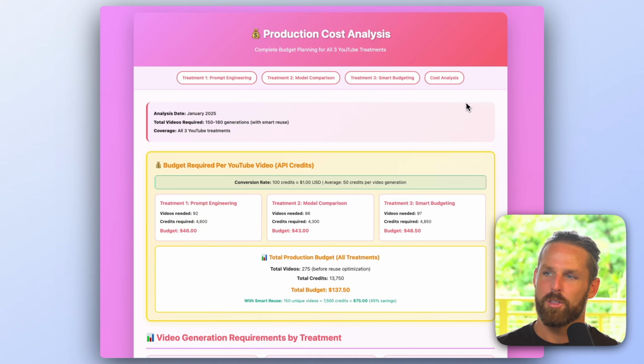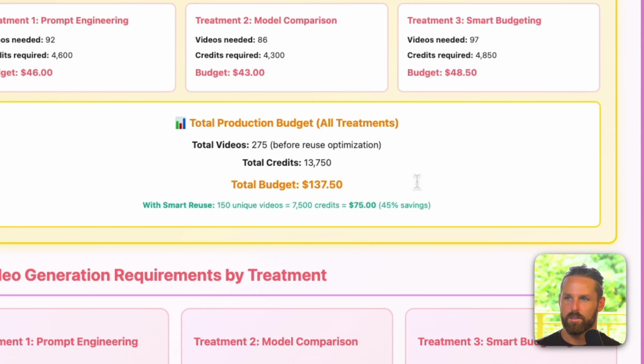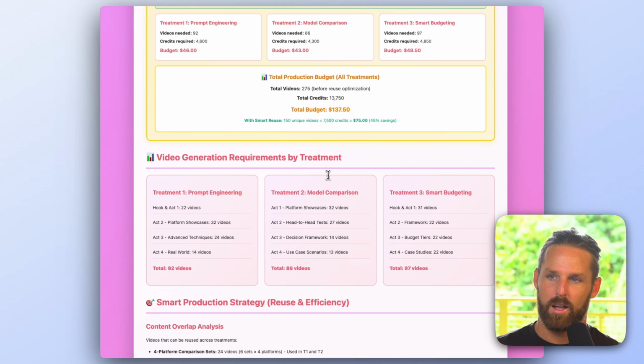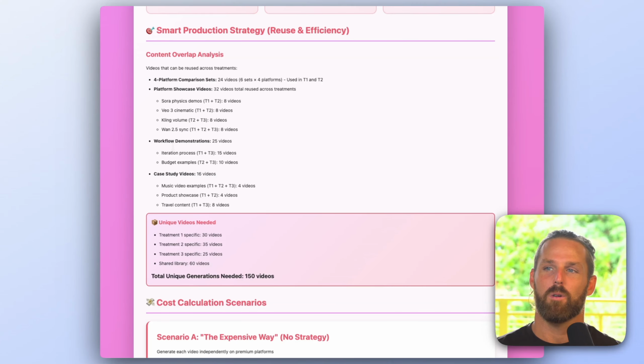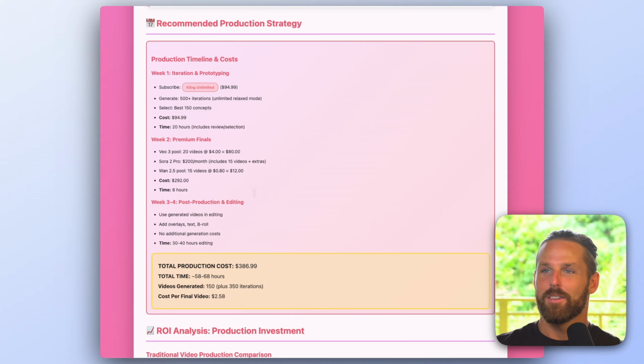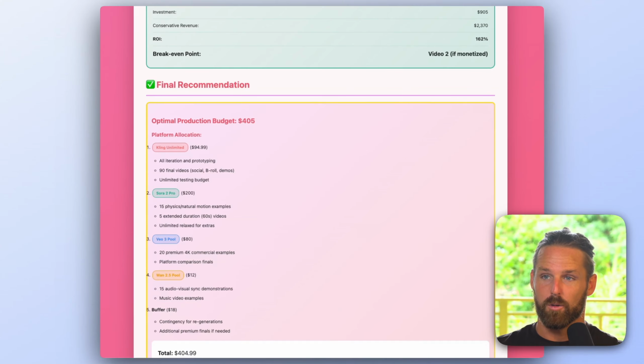So then we got this budget, and it basically told me I'm going to need $137.50 to do all these videos. Now, it comes up with these smart ideas too of how to save money while producing these videos. So this looks really good. This is what I really love Claude Code for.